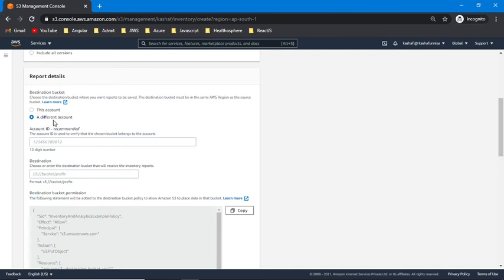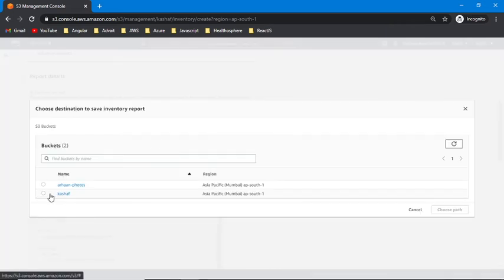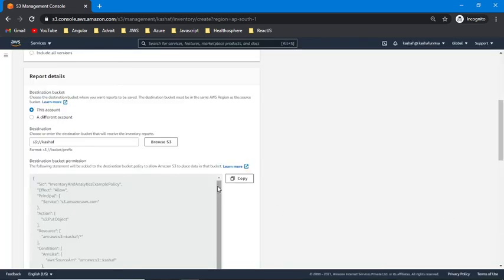So if you want to keep your destination bucket in another account, you can provide the account ID here and give your bucket name. For now, I am going to keep the default, this account, and here we can browse. Suppose I am going to select the same bucket. Okay, I can select the same bucket.